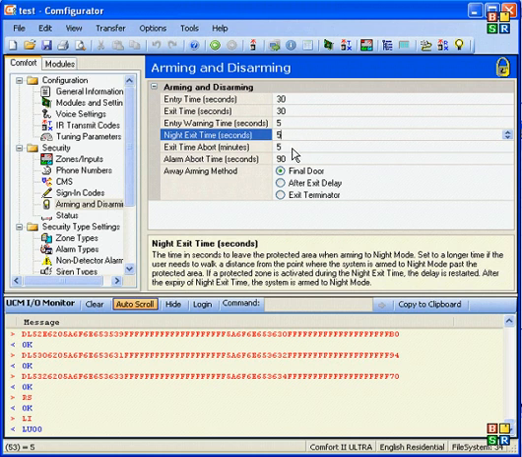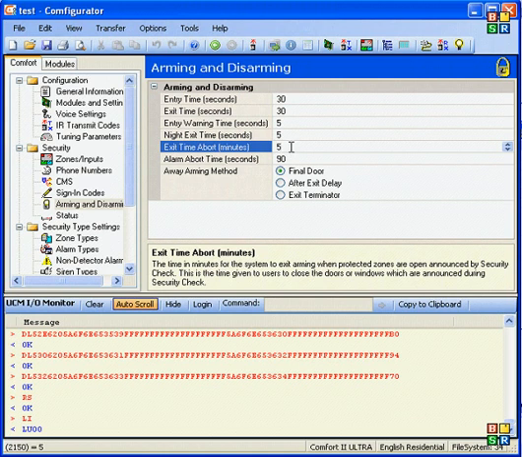Exit time abort is generally 5 minutes. This is the time allowed if you have a zone open. It will keep on announcing, let's say, a kitchen door, to give you time to close it. So this 5 minutes is the time allowed by the system for you to close the door before it starts arming the system. It gives up and causes arm failure.